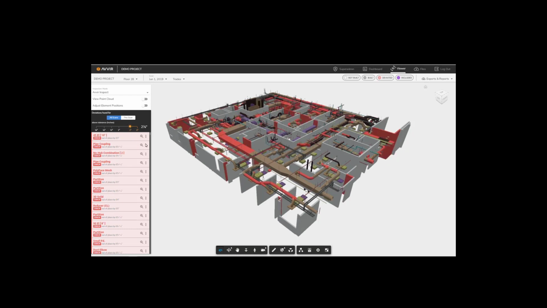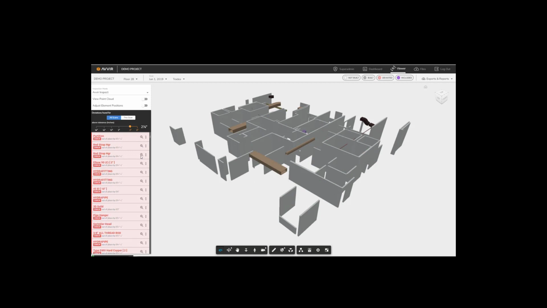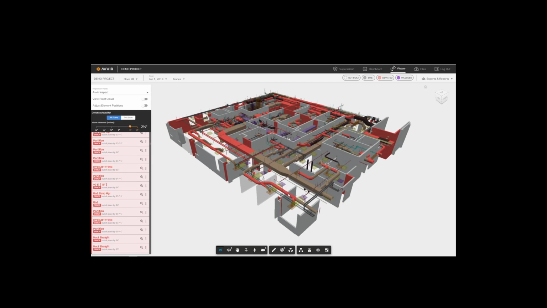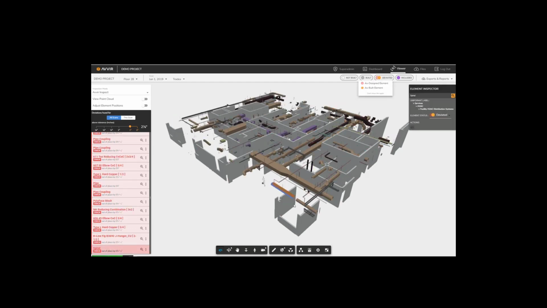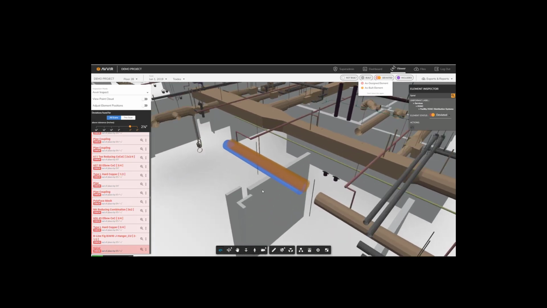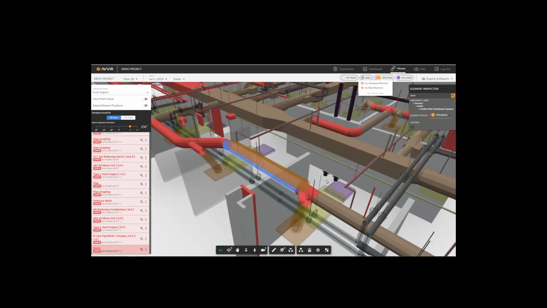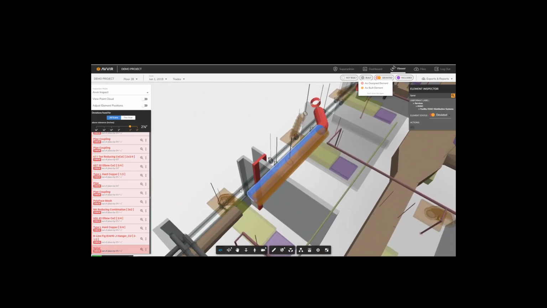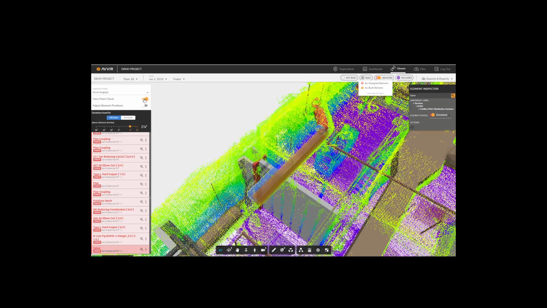To review each deviation, we can select the item from the list of deviations or select the model element directly. Once selected, you'll notice that a new copy of the BIM element is displayed in orange. This geometry represents where the element was found to be in reality, based on our algorithm's automatic point cloud comparison to the BIM. We can turn on the point cloud to verify that the element is located correctly.